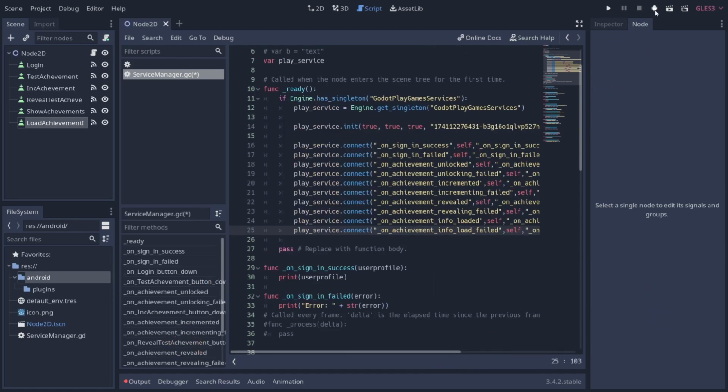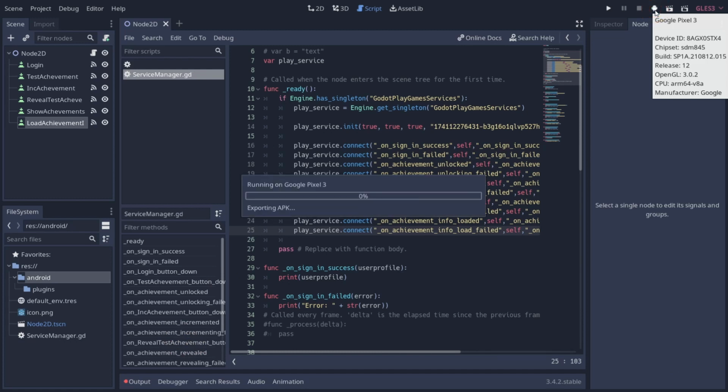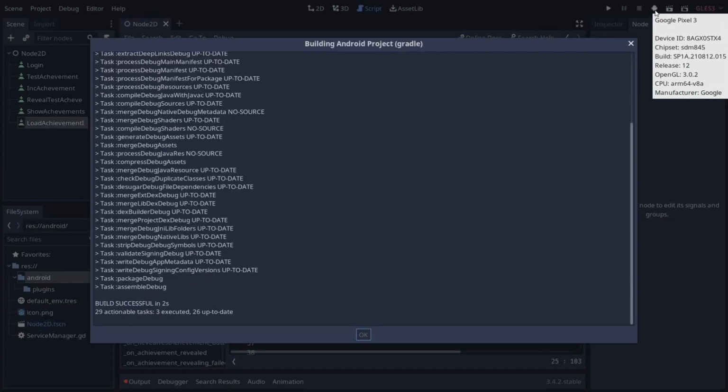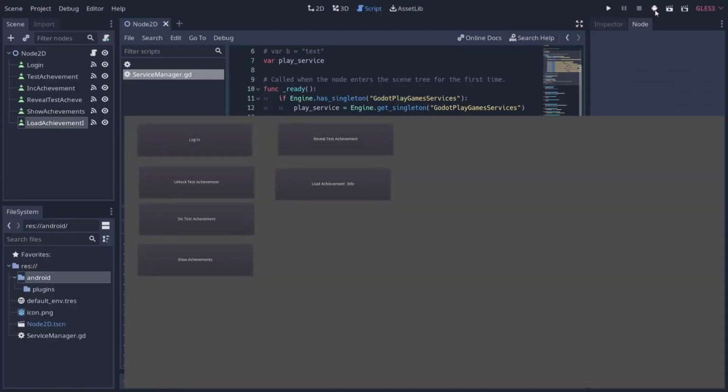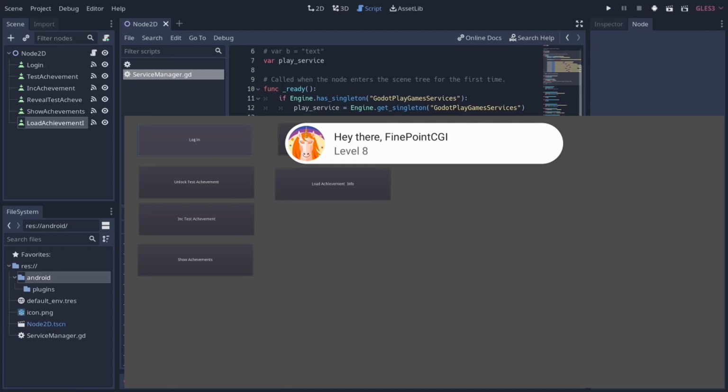So let's click on our little Android guy here, now that we have everything hooked up, and let's see if any of our code actually works. All right. So the first thing we're going to do is show our achievements. Let's start, show them. Oh no, and it doesn't seem like anything's working. Uh-oh. Actually, probably because I'm not logged in. So let's log in. There we are. So I'm logged in. Let's show achievements.